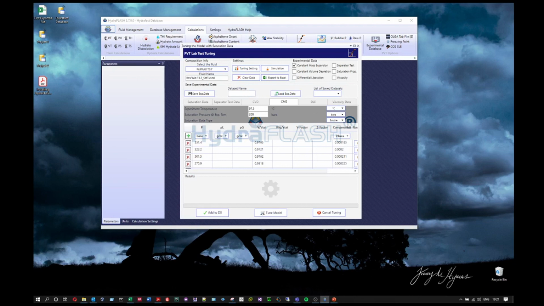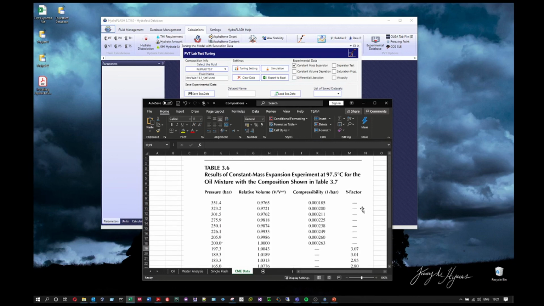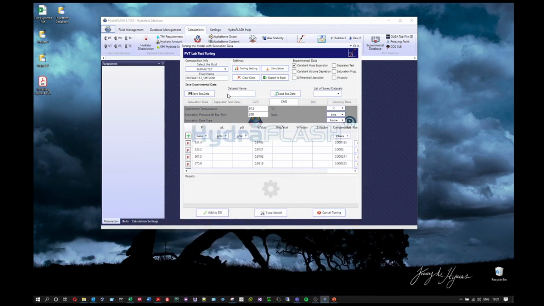Now I call this experimental data CME underline table 3.6 so that I can remember. And when I choose a dataset name, I just press save experimental data. That's it. It has been saved. And now it is active. Now I can start tuning. But before starting the tuning, you can change the settings.